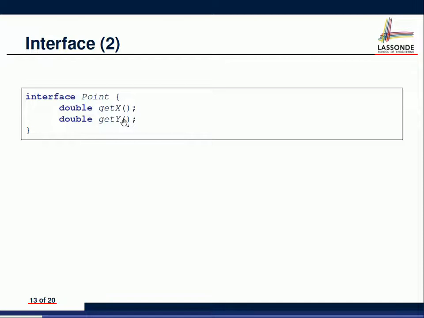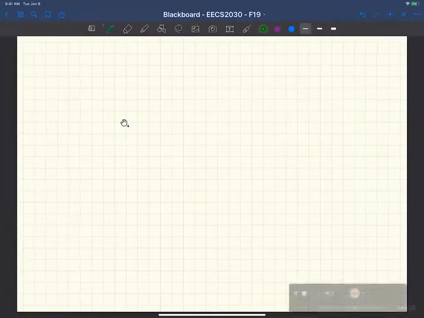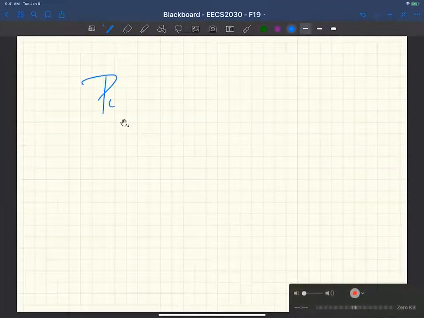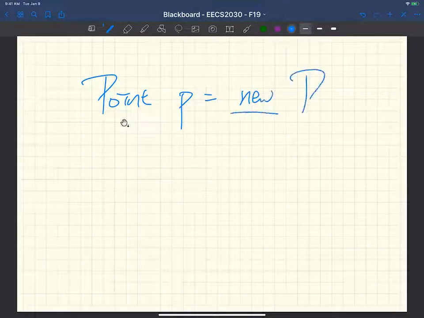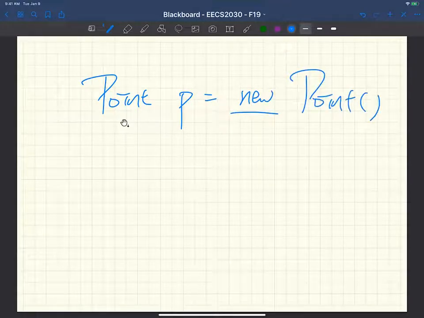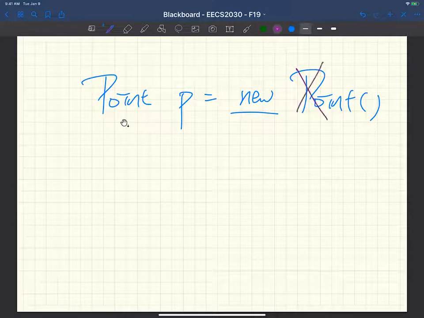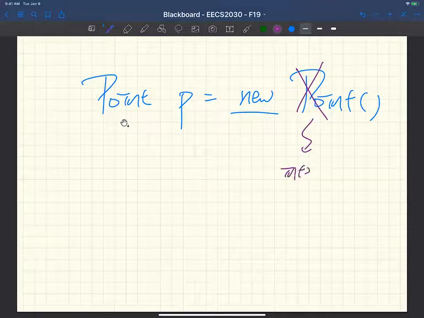So what will be the consequence of that? Let me make it absolutely clear. Can you say something like Point p is assigned to new Point? You cannot, okay? Because this is an interface. Everything is abstract, so it cannot fulfill the expectation.